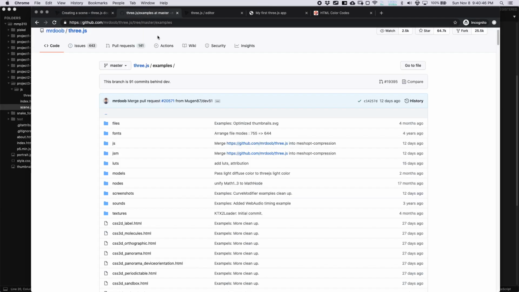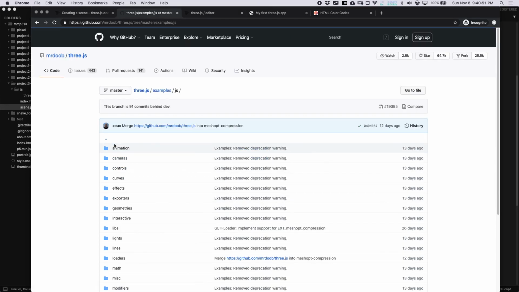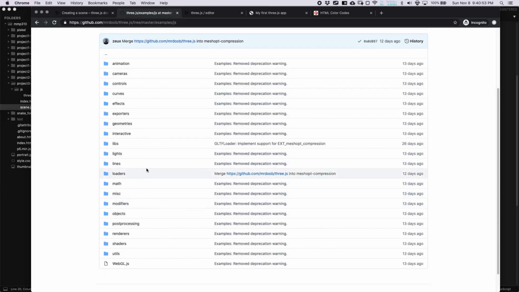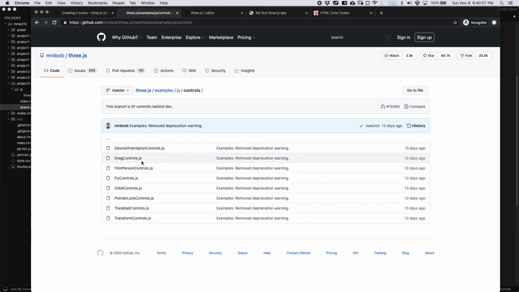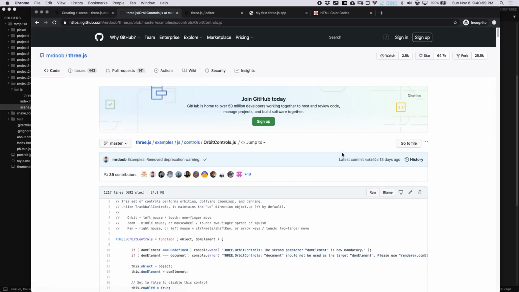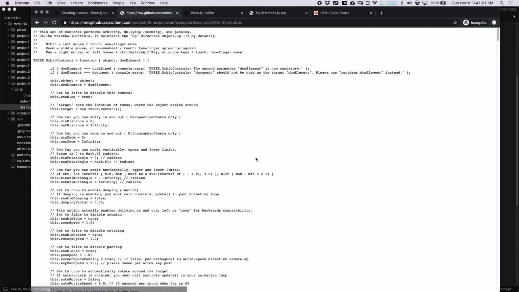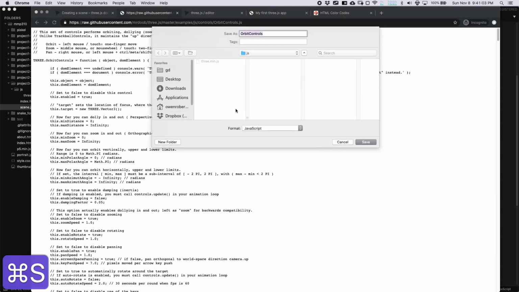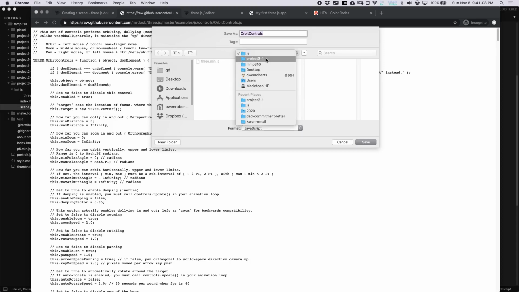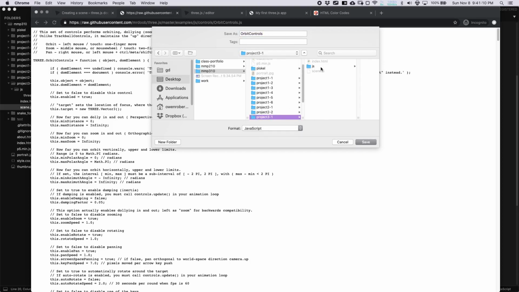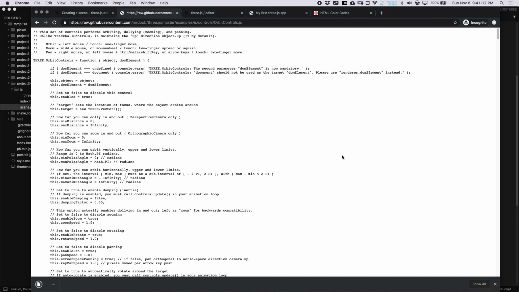So since we're looking for orbit controls, first we go into JavaScript, and then we go into controls here, and then click on orbit controls, and then we want to download this, so I'm just going to click on raw, and then do Command S to save as, and we can put this also in the JavaScript folder. So just make sure we're in project 3-1, and go in JS and save as.